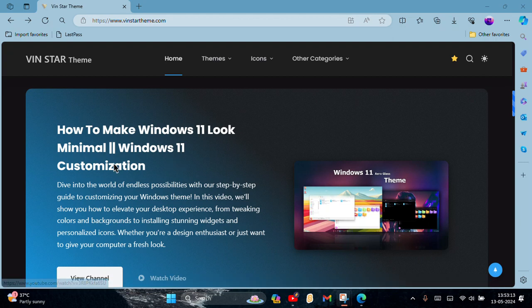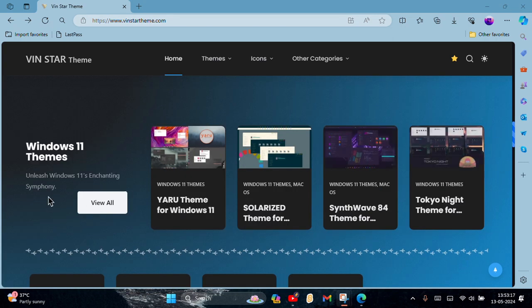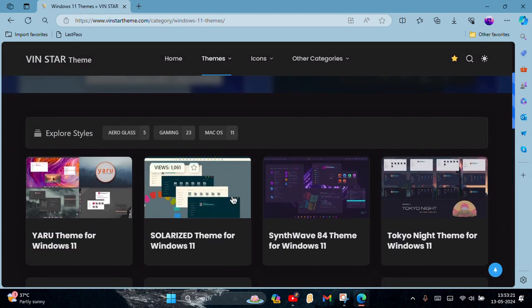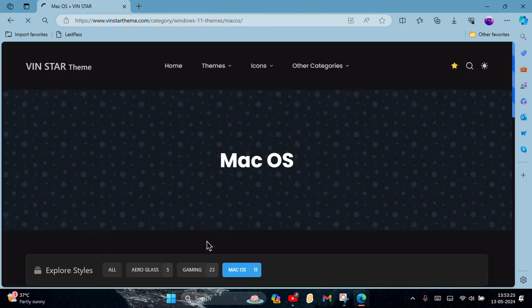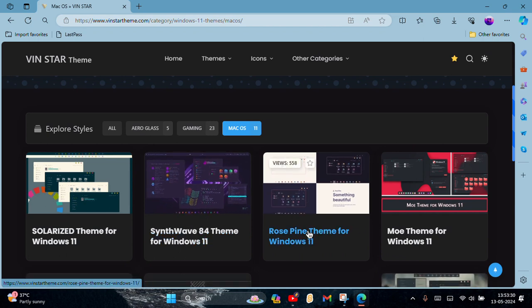How to make Windows look minimal? These are the Windows 11 themes. You can just click on view all to see the themes, like macOS themes or Windows themes. I used it. macOS themes like Synth 84, and more themes for Windows 11.